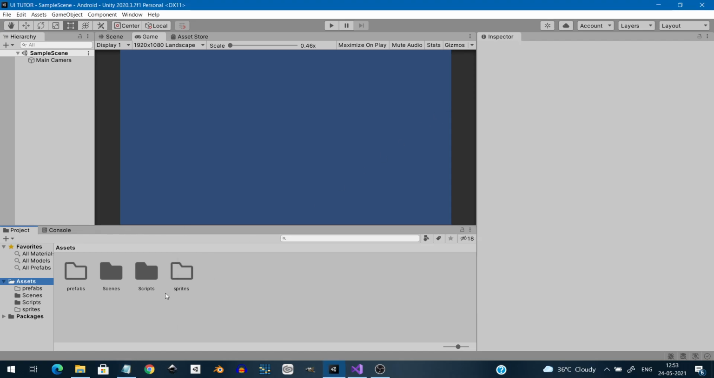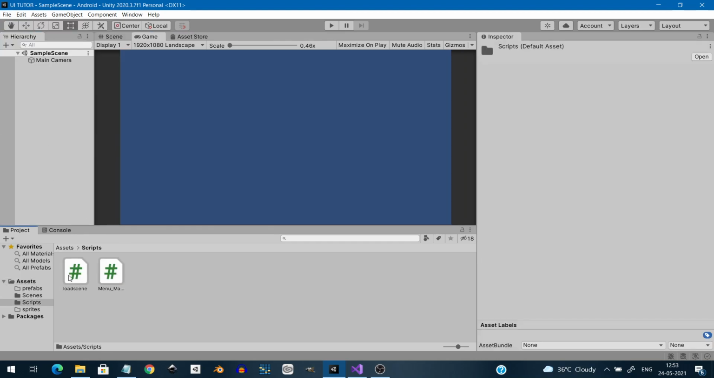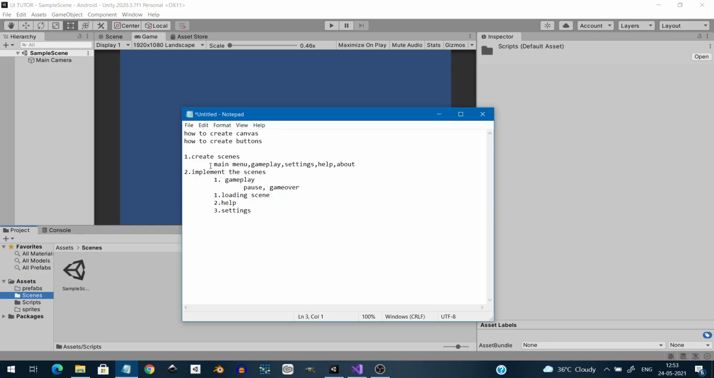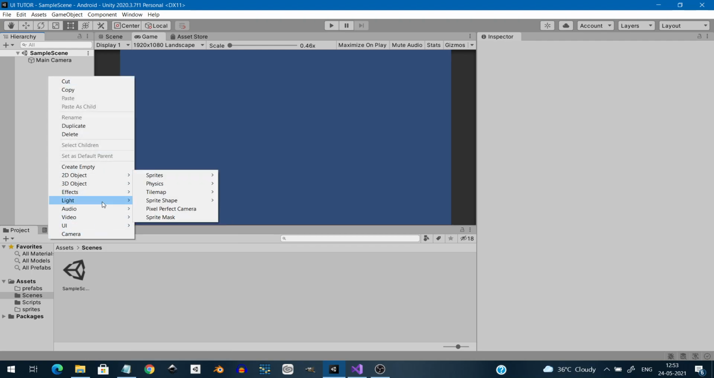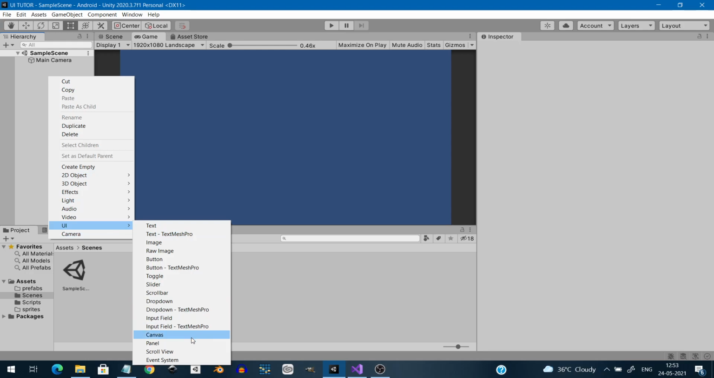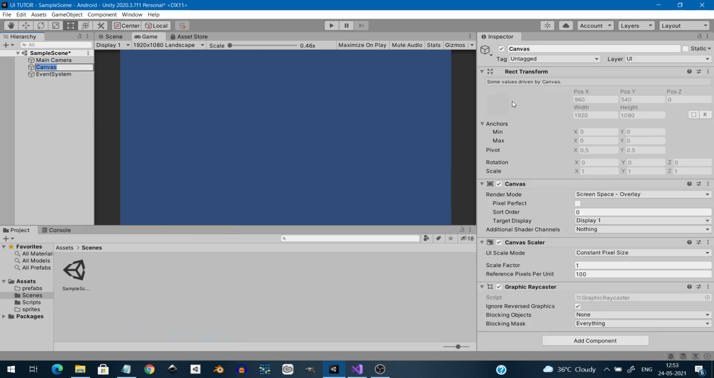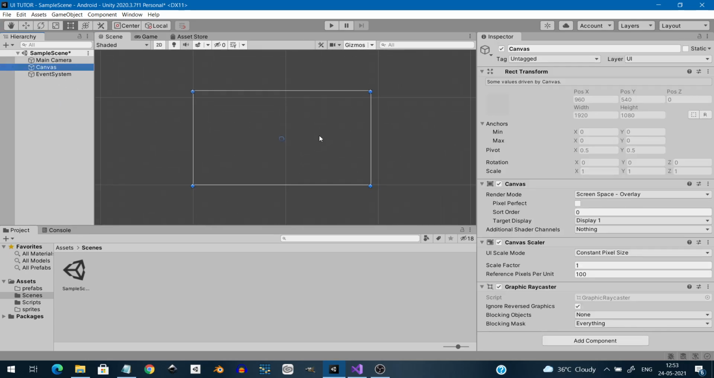Let's get started. I have an empty blank project, set to Android, and I currently have two scripts regarding the canvas. The first thing I am going to do is create the canvas. Taking this as a sample screen, suppose it is a menu scene. Let's create a canvas. Right-click, go to UI, and create a canvas. So a canvas will be displayed like here.